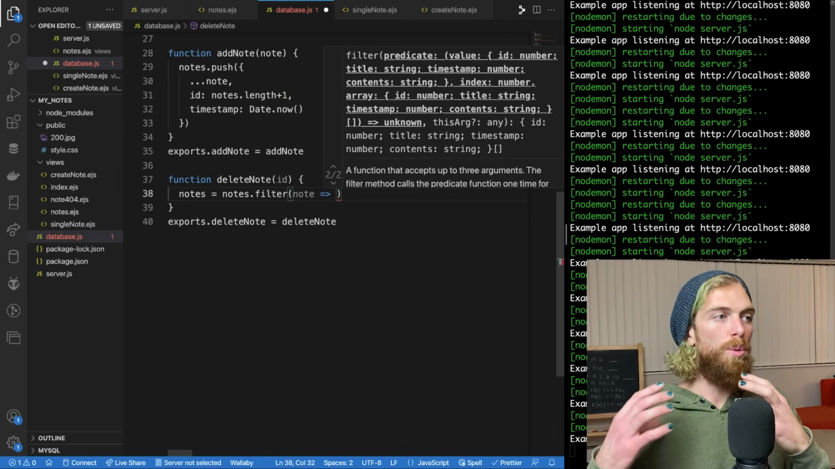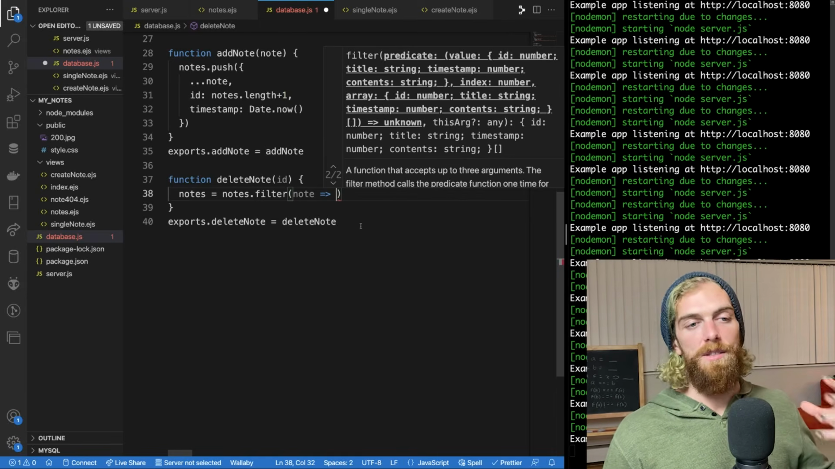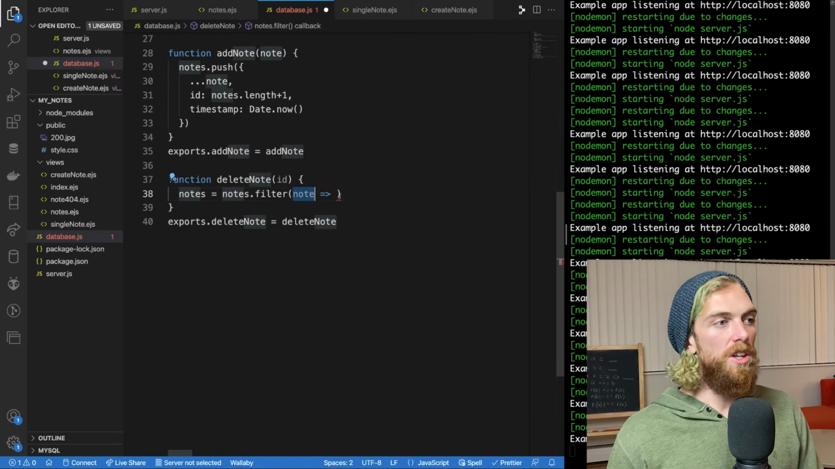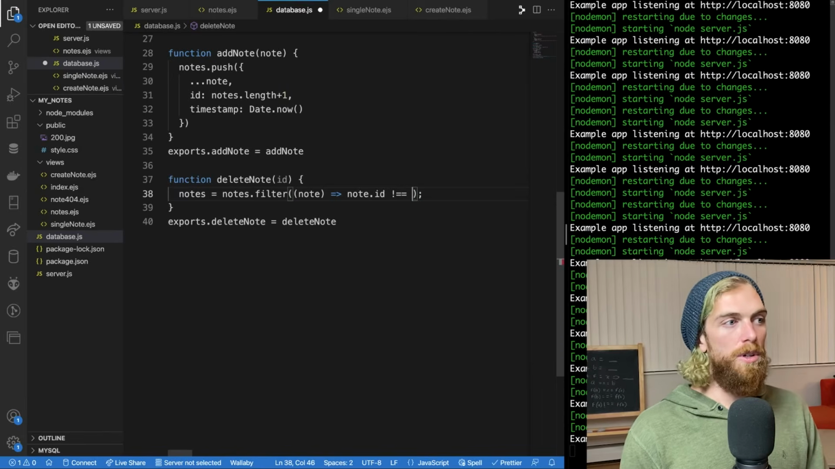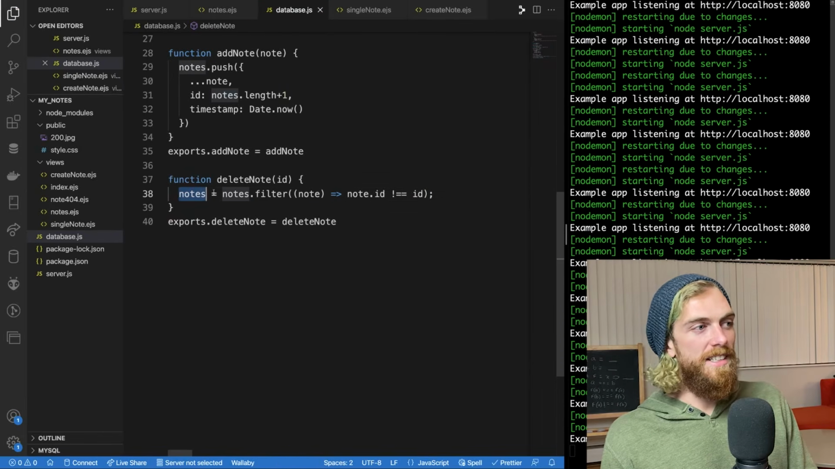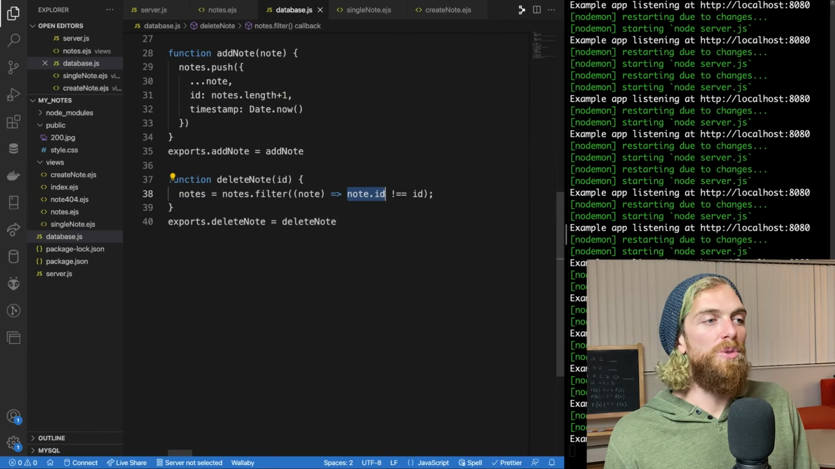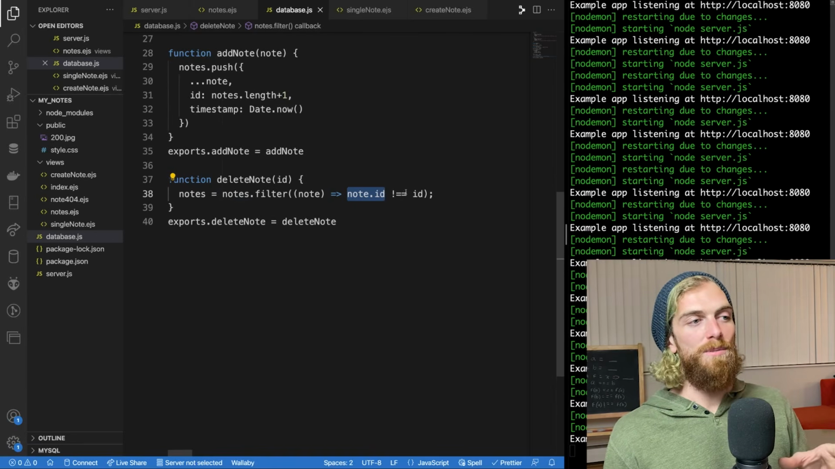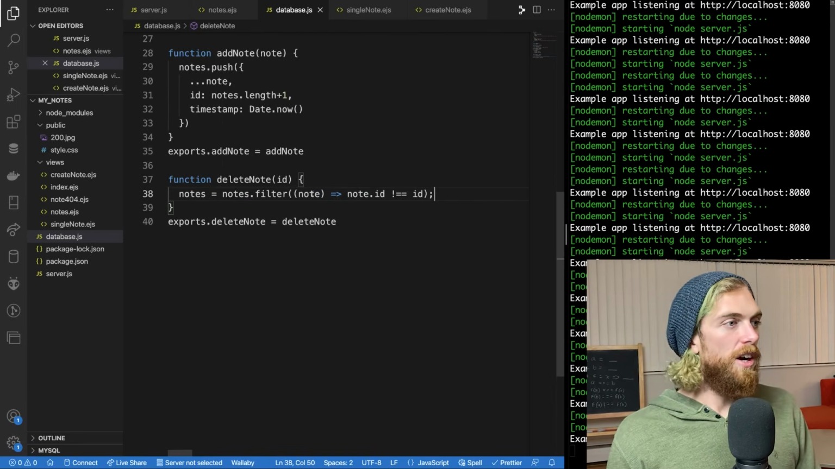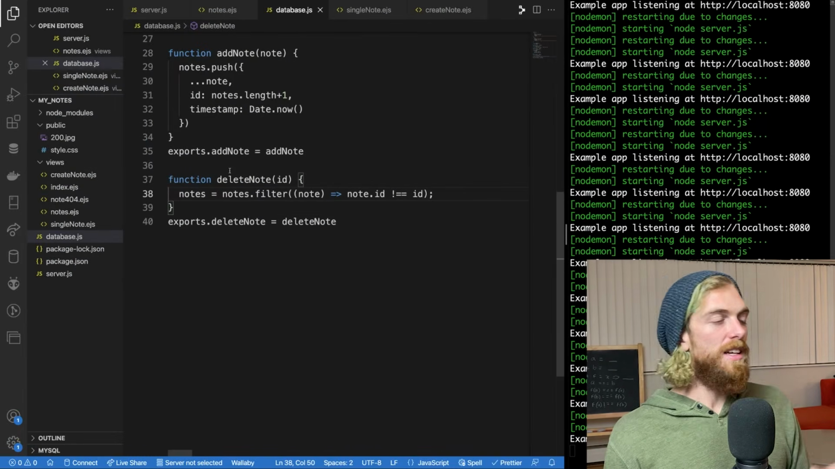But basically, filter will create a brand new array from an existing array, but only where the items match some sort of criteria. So as long as the note in the array, as long as the ID does not equal this ID, it can exist in the new array. But if the ID does equal the note's ID, then I'm going to not add it to the new array. So I'm basically creating a brand new array that only has the items where the ID doesn't match, which, in this case, if I'm deleting note 1, means every note stays in the array except for note 1.